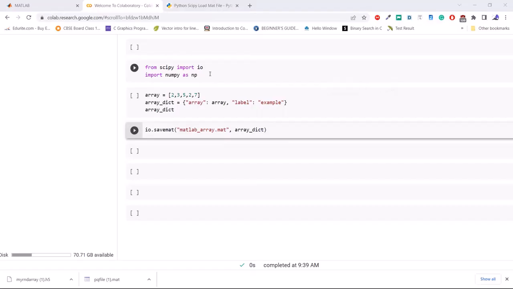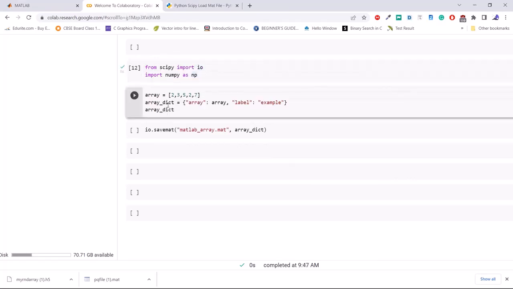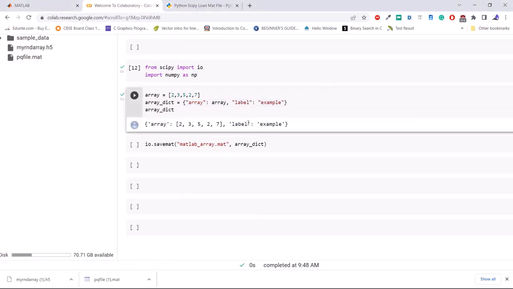Now import the required libraries or methods. Here we are importing the module io from the library scipy, then importing numpy as np. Execute the code. Now create an array and pass this array to a dictionary to create a dictionary of this array. Execute the code. From the output we can see that the dictionary contains the array with label equal to example.